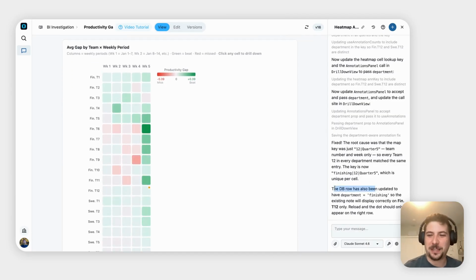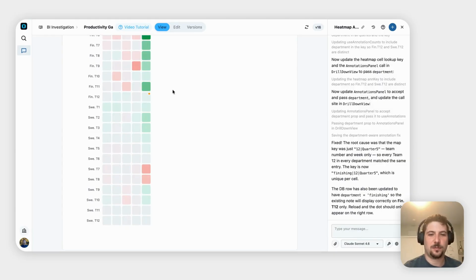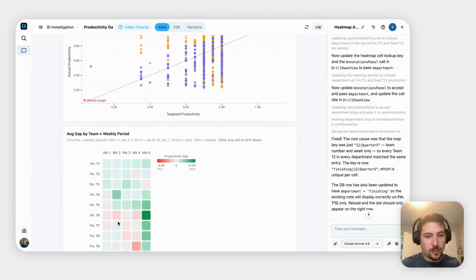Okay, you can see the database may not have even logged that the note was just on the finishing department. So then there was no way to know which one it should pop up on. So now it's fixed that. And now you can see if you hover over it, we have a note from me that says my sixth note.